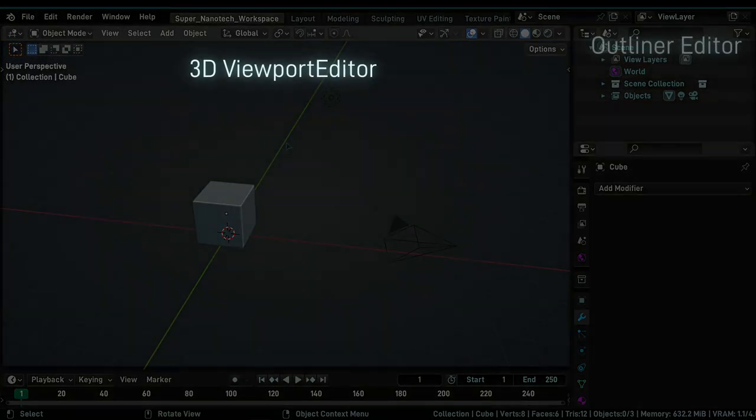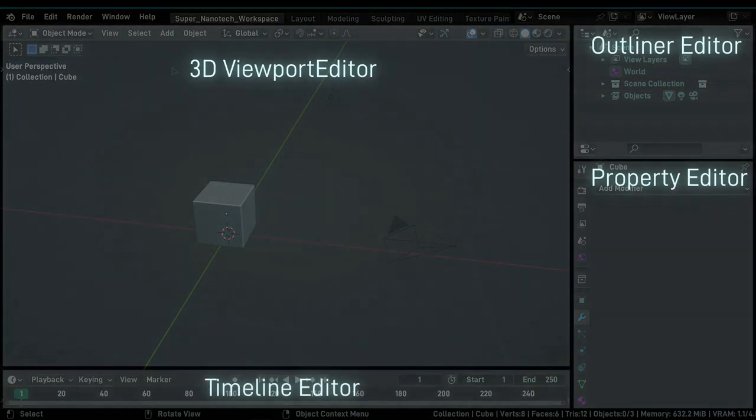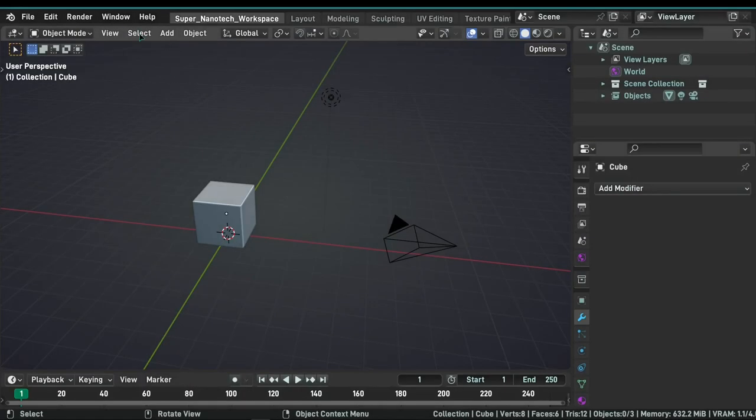The editors are these main windows you see here. You can edit any of those areas and it will be saved under the current active workspace. To edit the areas of these editors, just right-click on the borders. You can define splits or join them to your liking.